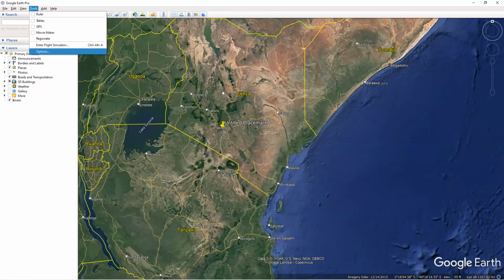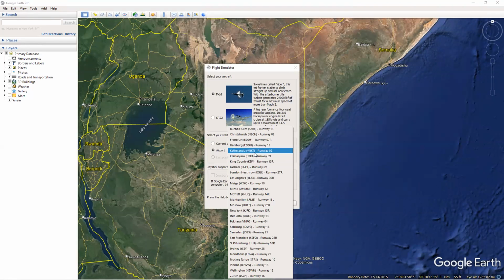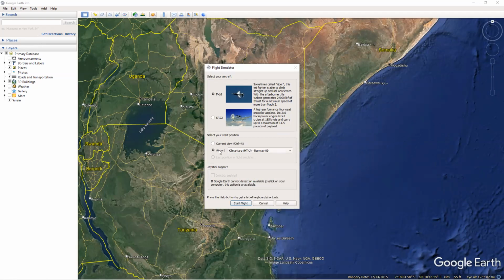So you can select your aircraft. So I'll just leave it as it is. Then there's this area that says, select your start position. And for the aircraft, I'll leave it as it is. Then I'll click on the airport. Let's see, there are only few airports that are titled here. So I'll look for the airport that is nearest to our location or our area, which is Kilimanjaro. So I'll click this Kilimanjaro. So when I click on the airport in Kilimanjaro, I will just click on start flight.